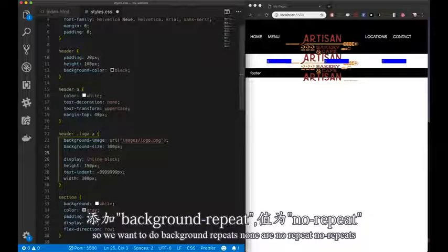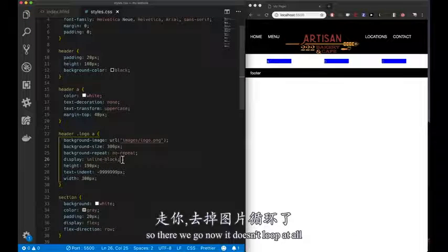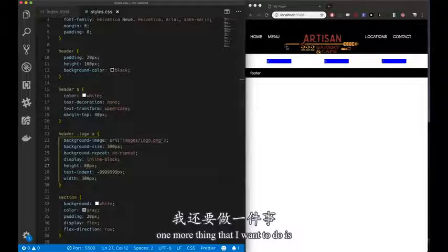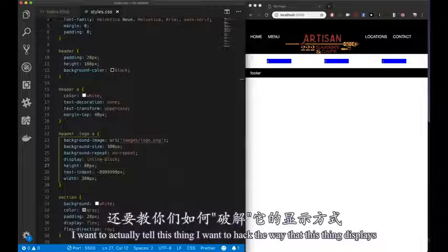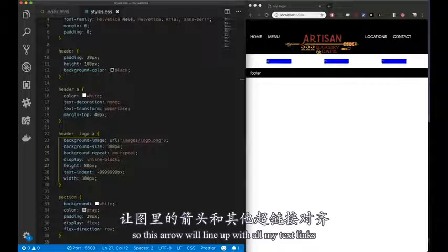So we want to do background-repeat: none, or no-repeat, no dash repeat. You would think it'd be none, but it's no-repeat. So there we go. Now it doesn't loop at all. And I can change this height to go back to 80 pixels, which is pretty much where I want it to be. One more thing that I want to do is I want to hack the way that this thing displays, and I want to make it display up a little bit so this arrow will line up with all of my text links.